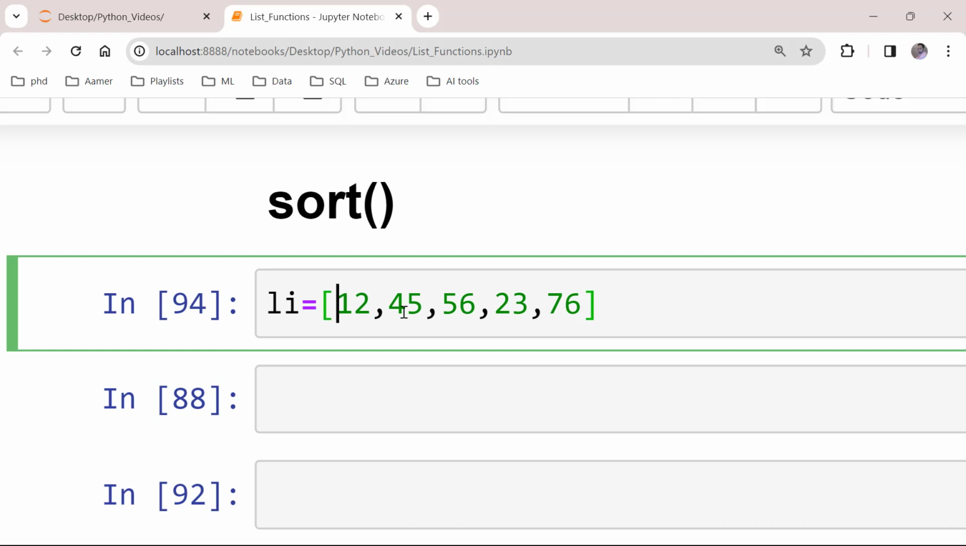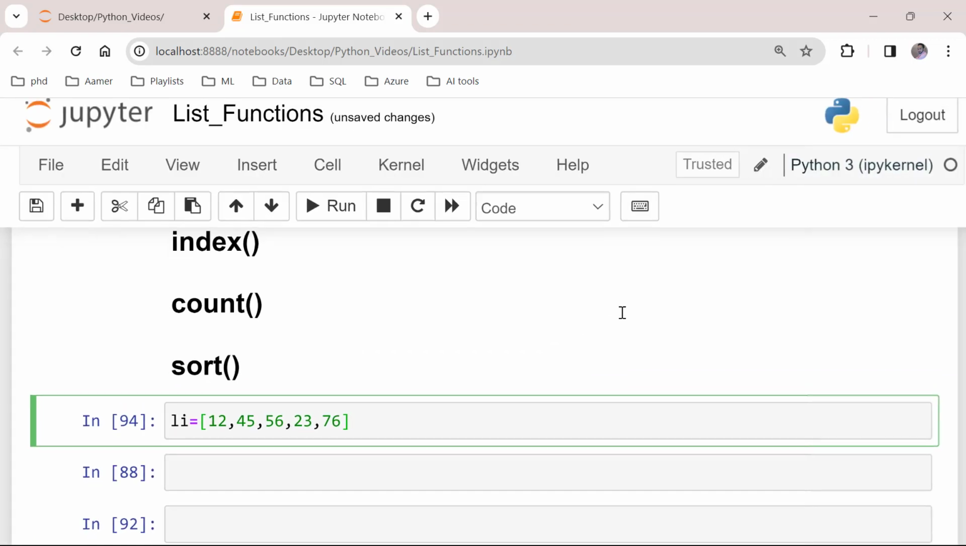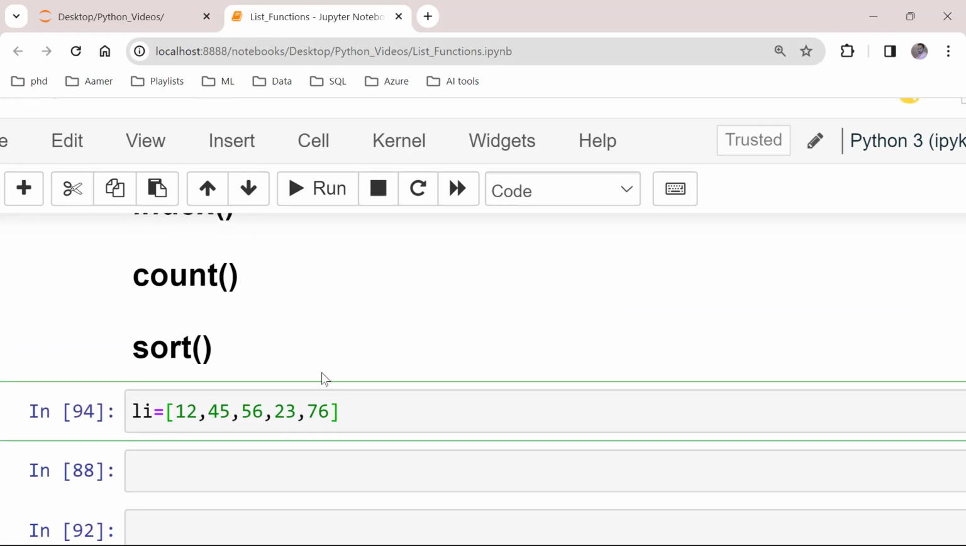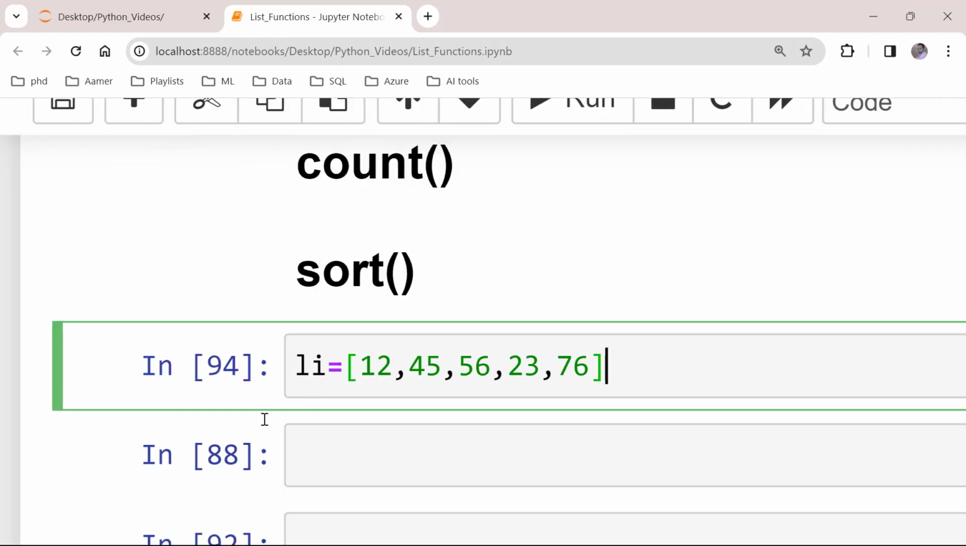I've taken the name of the list as Lee, and I have given all integer numbers, just to have a clear understanding of these functions. If you recall, I explained the concept of indexing as well. Indexing starts from 0 from the left-hand side. So 12 gets index 0, as the first element, then 45 gets 1, then 2, 3, and 4, right? And from the right-hand side, we also have negative indexing. So 76 has a positive index 4 and a negative index, that is -1.